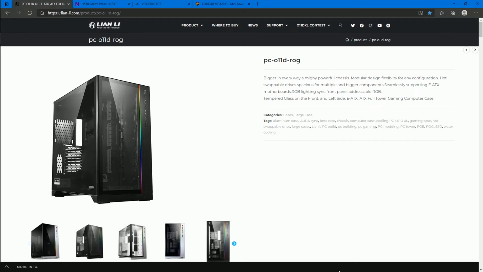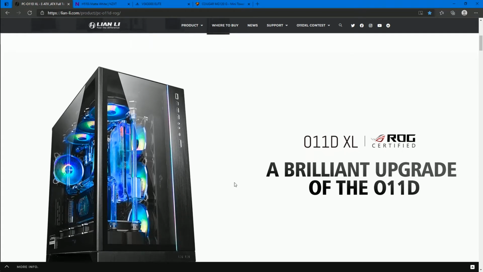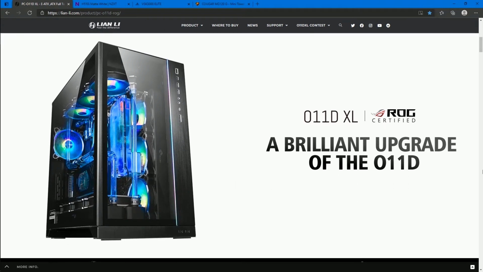If you're not bothered about all the external connectors on the case working, then obviously you don't have to find a way to plug them all in. And to illustrate that is this first case that we're going to look at, and it's the Lian Li PC011DXL, probably one of the best cases in the world at the moment.